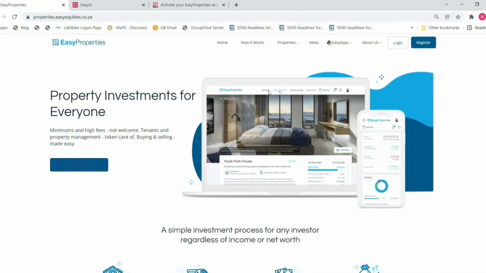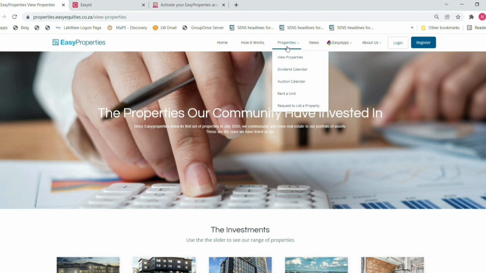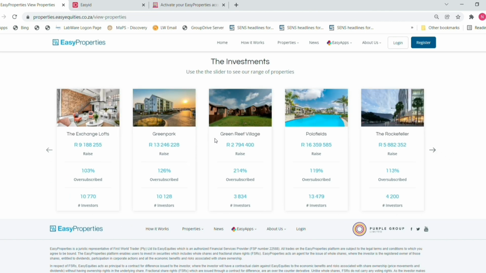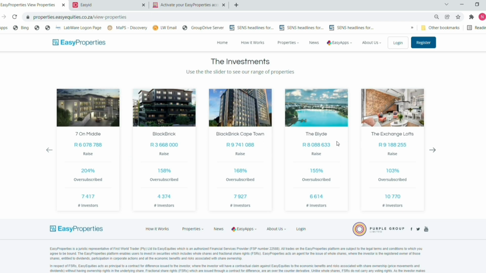So let me go back to the EasyProperties website. I click on properties and then select view properties. These are the properties that have been invested in so far: 7 on Middle, Black Brick, Cape Town, The Blyde, The Exchange Lofts, Green Park, Green Reef Village, Polo Fields, The Rockefeller. Okay, so basically 7 on Middle, those are the apartments. This is what they look like.